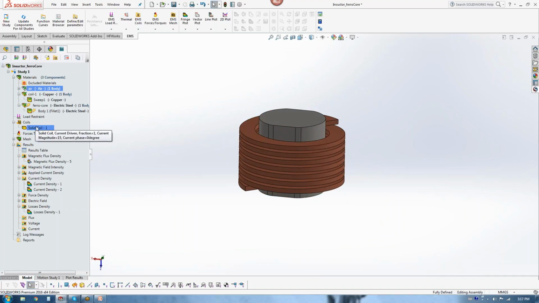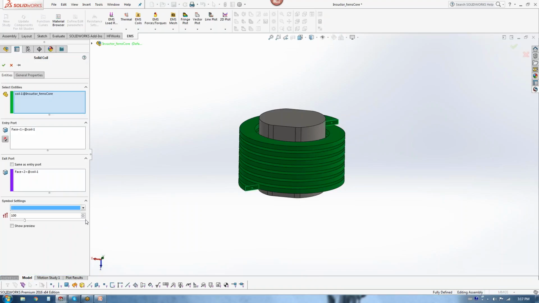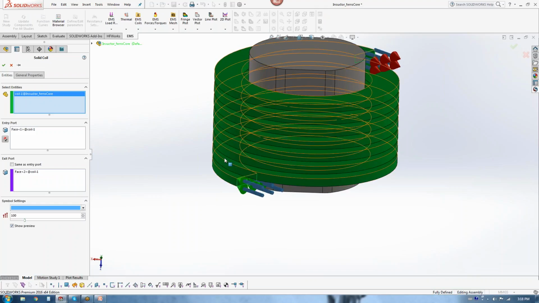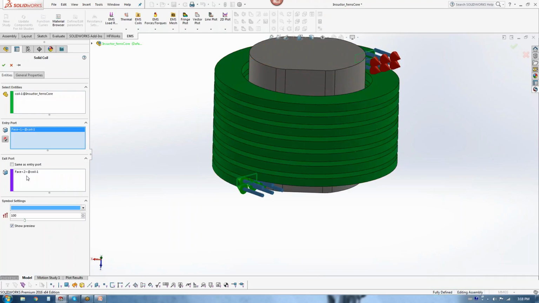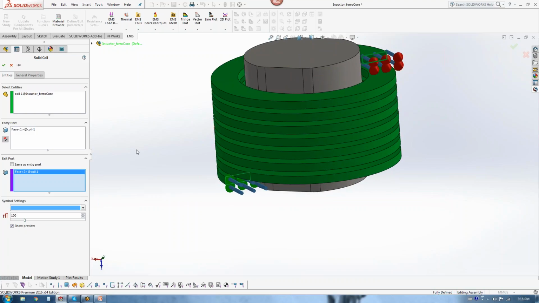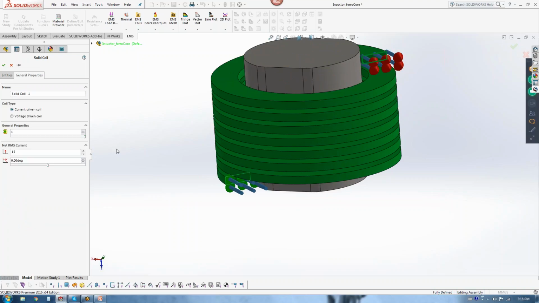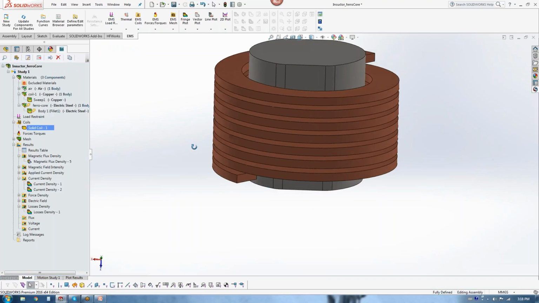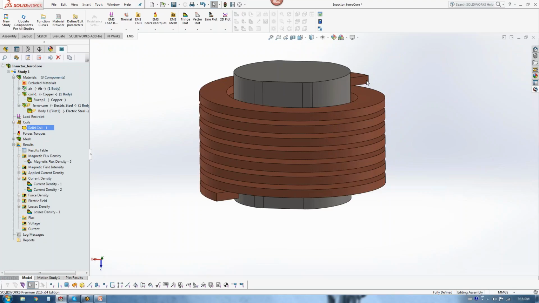Now once the materials are defined, the next step is defining the coil. So let's go ahead and define a coil. A little preview of how the current is going: you select the components that comprise the coil, you select the phase in which the current enters, and you select the phase in which the current exits this particular coil. In this case, this coil is what we call a solid coil, and it's current driven. We just input the RMS value of the current that the coil is going to take, which is 15 amps. Once the coil is defined, the program now knows the current going into the coil and is ready to compute the magnetic field distribution and so on.